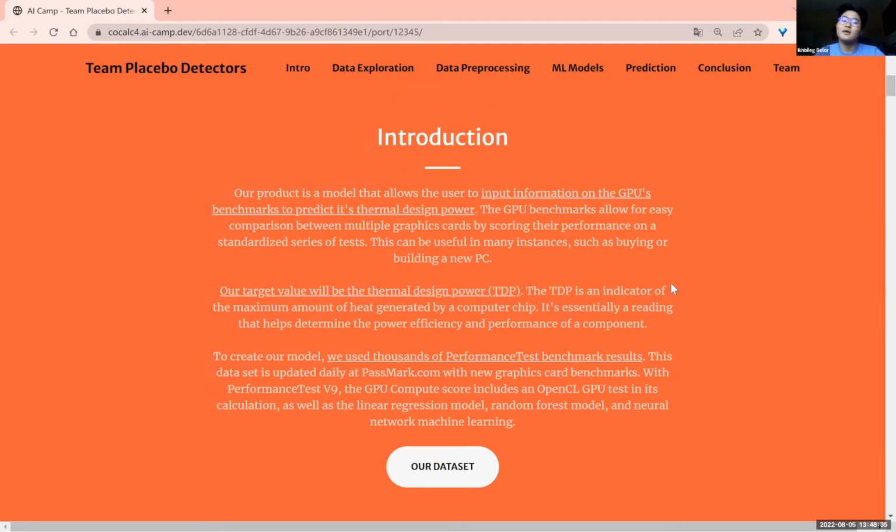Thank you. Our product is a model that allows the user to input information into the GPU's benchmarks to predict its thermal design power. The GPU benchmarks allow for easy comparison between multiple graphic cards by scoring the performance on a standardized series of tests. This can be useful in many instances, such as buying or building a new PC.